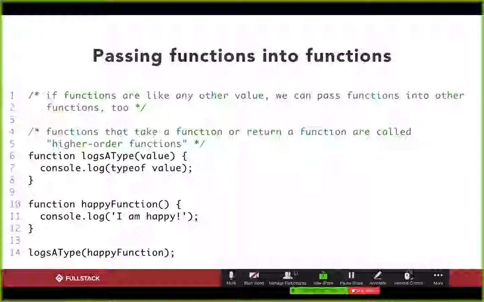If you notice here now, if I'm telling you that functions are just variables, they're JavaScript values, just like everything else in JavaScript is, then on line 14, when I call logType, I can pass anything in, and therefore that anything could very well be a function. Notice how on lines 10 through 12 I create happyFunction. On line 14 I pass in happyFunction.